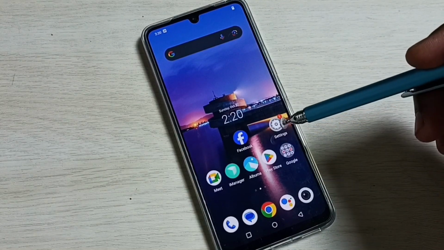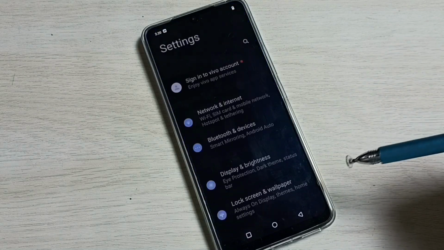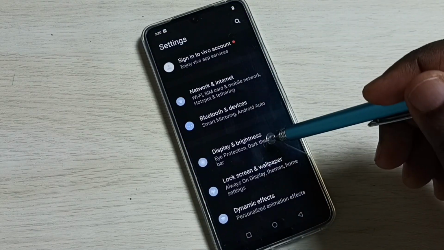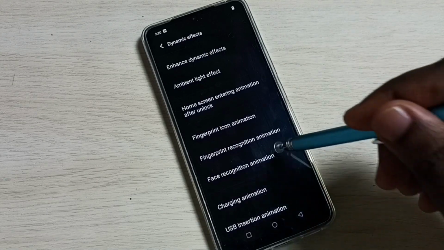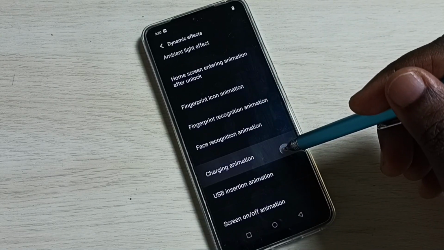First go to settings, tap on the settings icon, go down, select dynamic effects, go down, select charging animation.